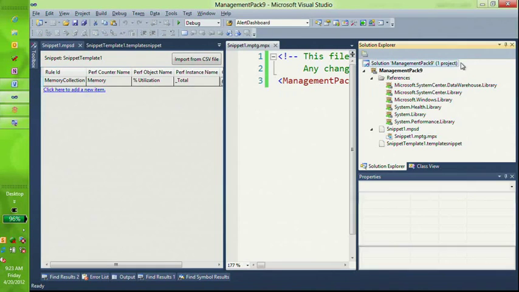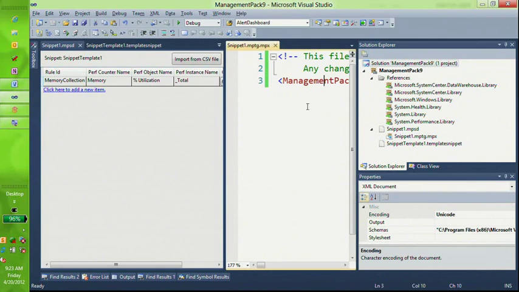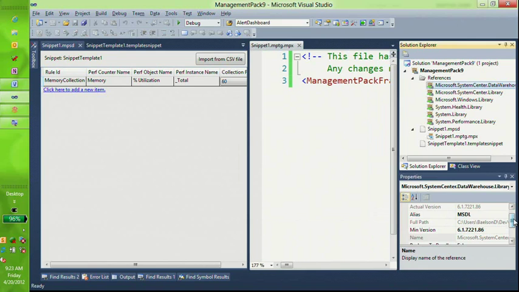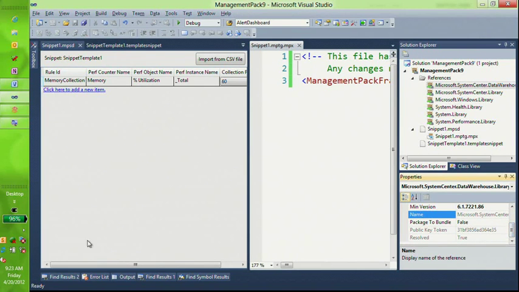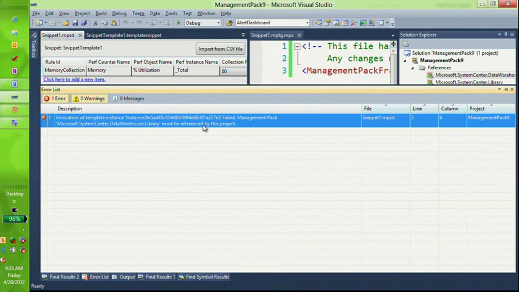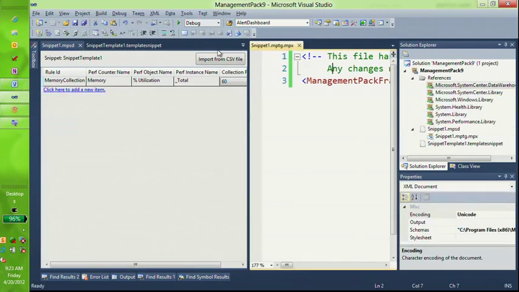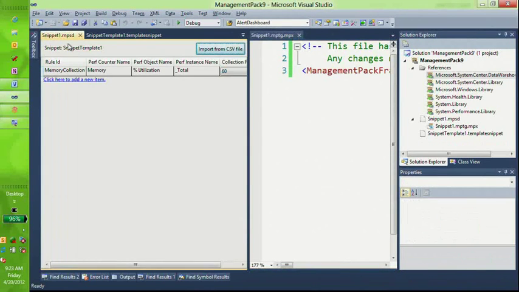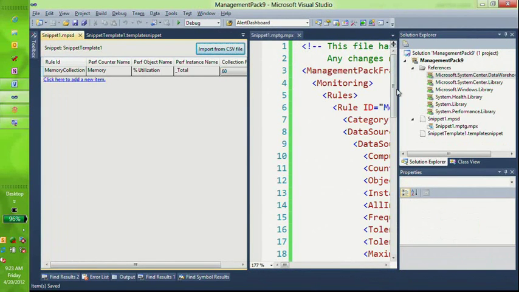Now, data warehouse library. Didn't I just add that System Center data warehouse library? Microsoft System Center data warehouse library. Template instance failed. Microsoft System Center data. Yeah. Let me come back here real quick. Oh, there we go. Okay.